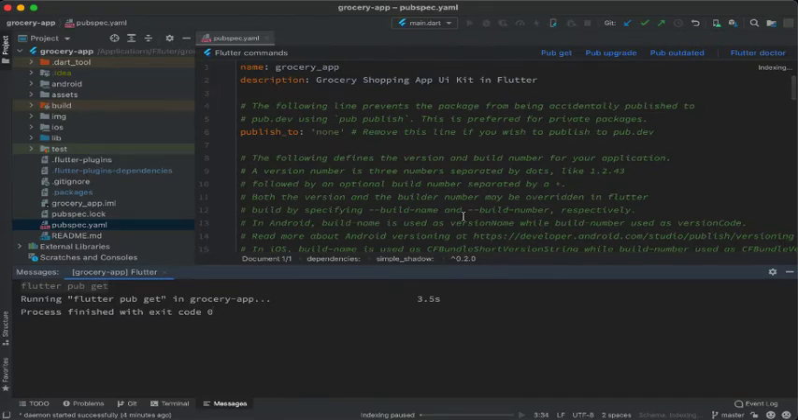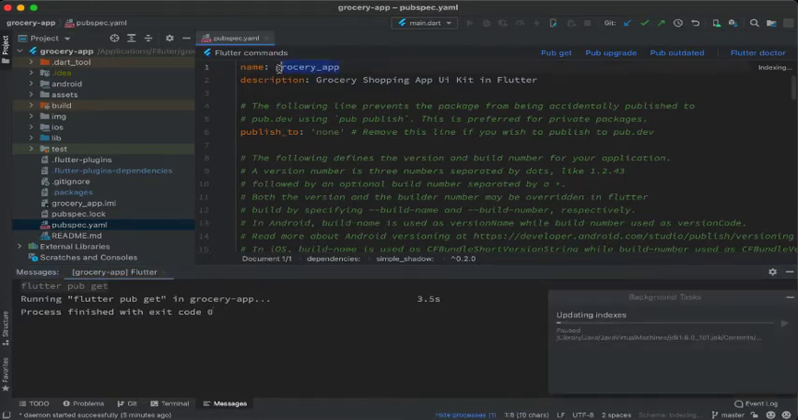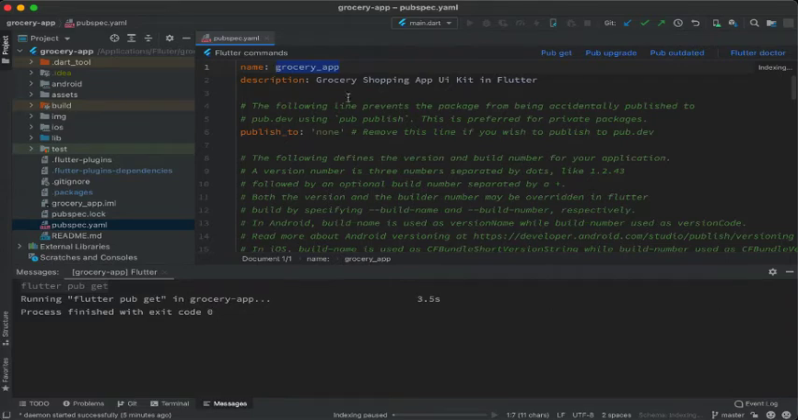Now the first thing is, if you want to change the name of the application, you have to go to the pubspec YAML file, and at the top of the file there is the name of the application. You can replace it with whatever name you like, and it's going to replace the name of the application everywhere. Like if you want to do it for your store, or your shopping mall, or anything like that, it's just going to be changed. And you can also type the description here, as we have typed it: grocery shopping and app UI kit in Flutter. So that's the first thing that you can do.